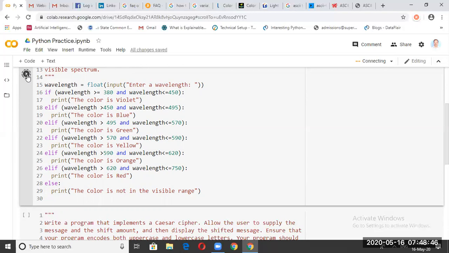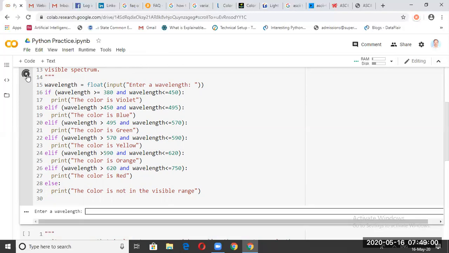So Google Colab is getting executed on the Google Drive. My code is on the Google Drive, and the platform that I'm using is Google Colab. It is Google Collaboratory actually.